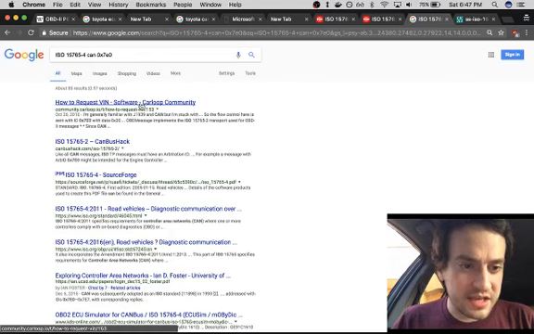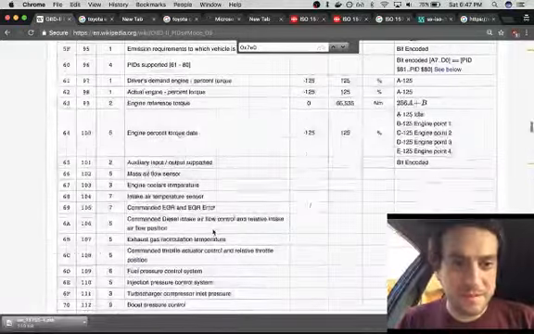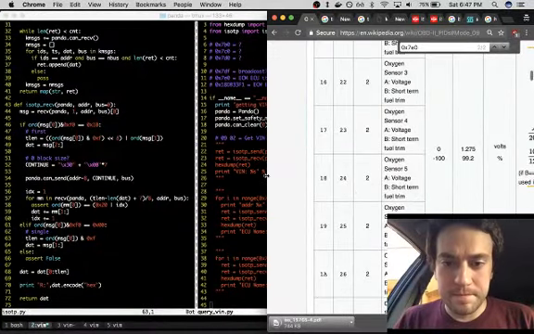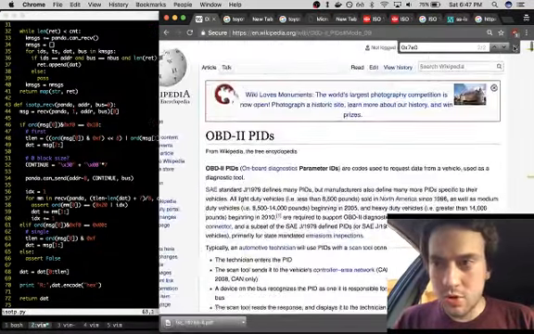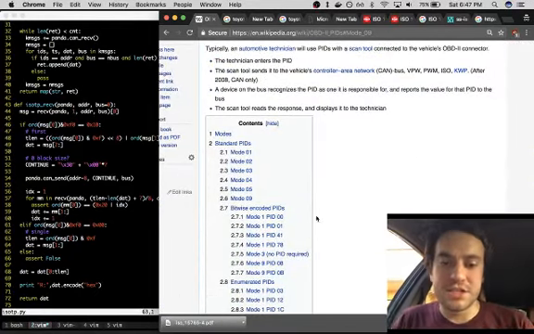So this is like, yeah, how to request VIN. This is how I figured out how to do that VIN request. You know what? We'll just figure it out from the Wikipedia page. This can't be that hard. Okay. So these PIDs are like the standard ones. They're used by like emissions people.